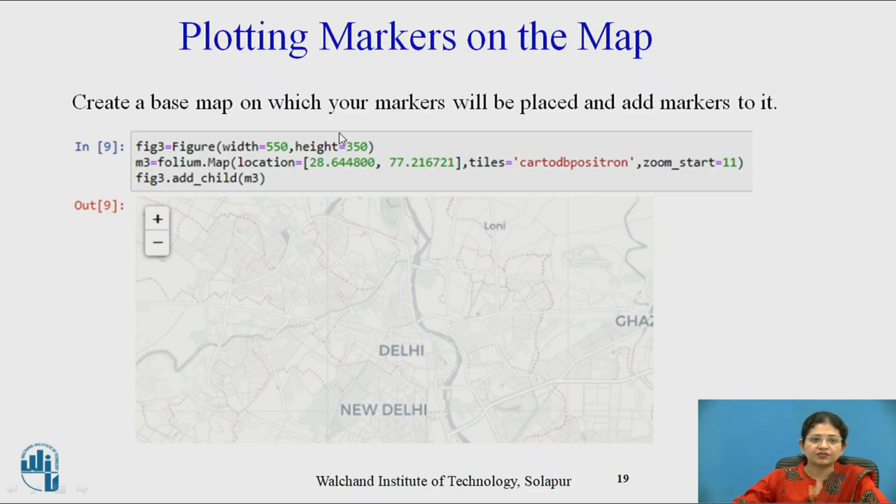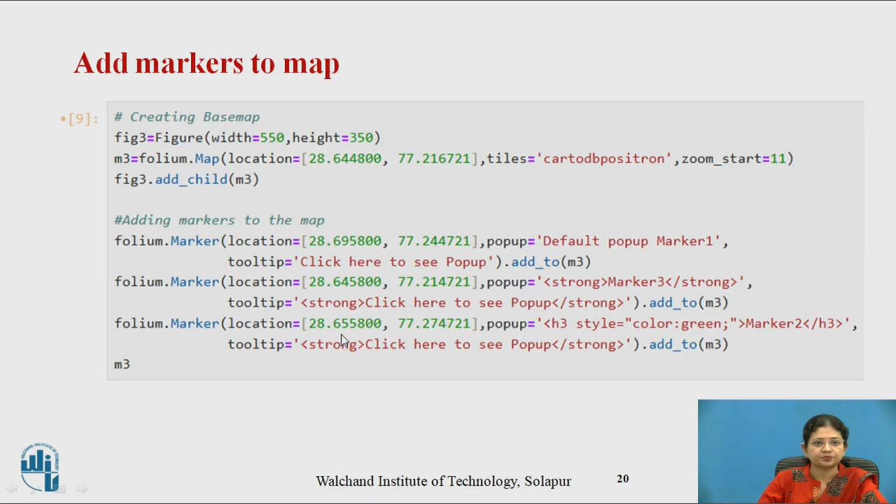Look here, I have taken one more variable, that is fig3 equal to figure with width and height. It shows the area of your map. m3 equal to folium.Map, location latitude longitude, tiles equal to CartoDB positron, zoom_start equal to 11, and fig3.add_child(m3). So your initial map looks like this.